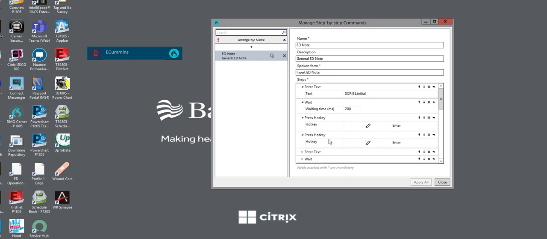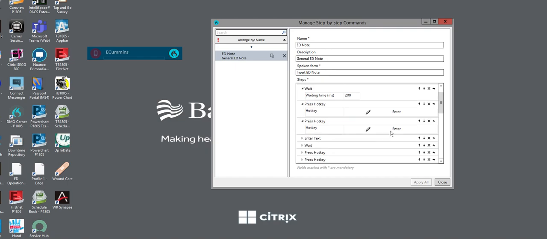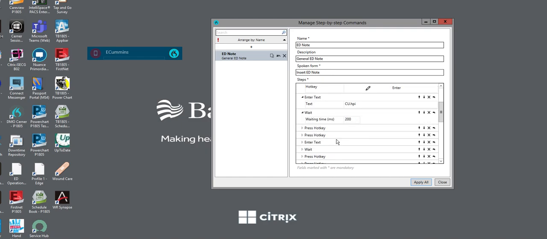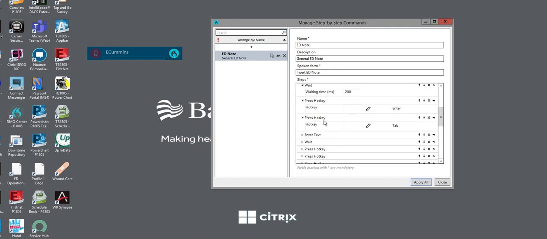And then what's next, hotkey is another enter because I'm going to tab down one space, and then it's going to enter my HPI. So I have it type in the dot phrase cu.hpi, right? And then you have it wait again because you don't want it to hit enter right away or else it won't allow it time to generate the macro. So I have it wait, it says 300 here, I'm going to change that to 200. And then again, press enter, right? Because that saves it.